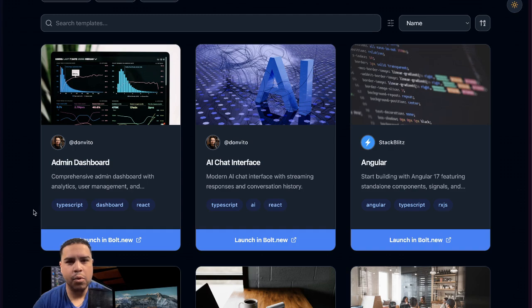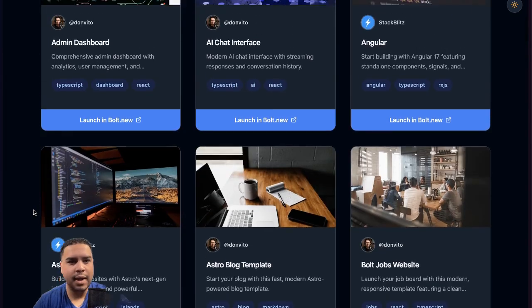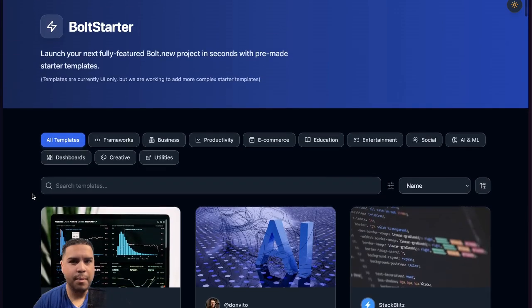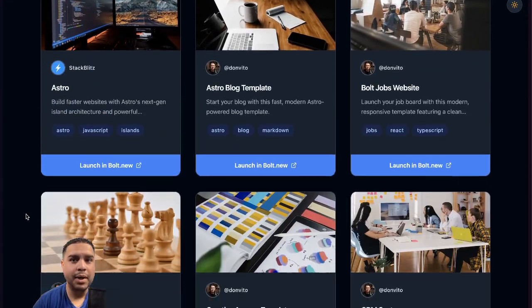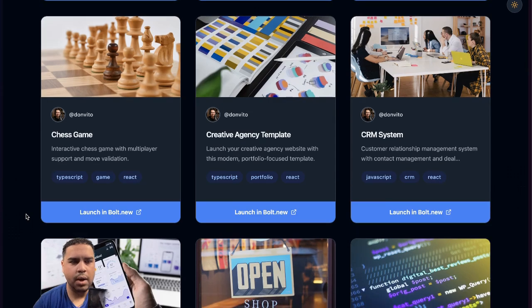There are dashboards, chat interfaces, blog templates. Some of them have been done by the StackBlitz team, but some of them have been done by the community. And you can even submit your own. If we figure out how to do it, we'll figure it out in a moment. For the most part, they're only the user interface. They are not the workflows that you will need in order to achieve the actions that you will need.